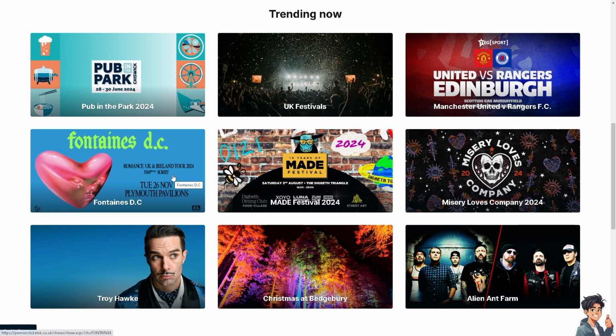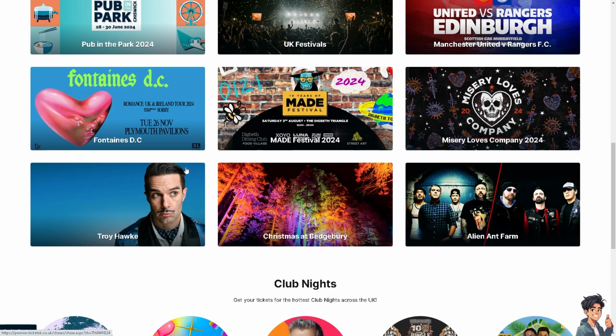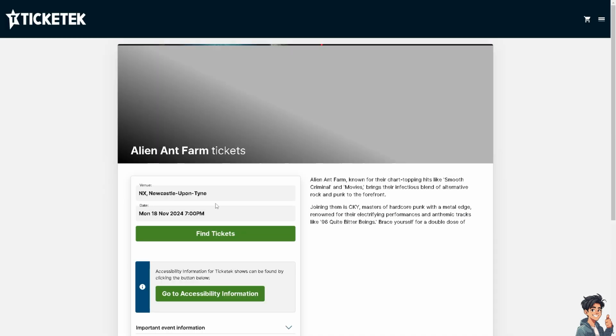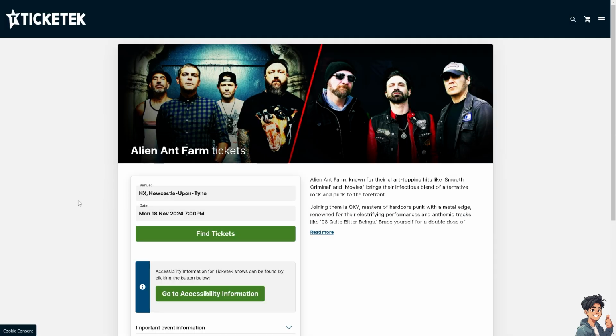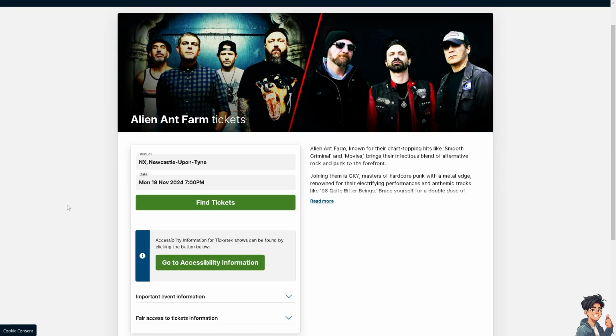Now, once you have opened your browser, use the search bar to type in the name of the event, artist, or venue you are interested in. For example, I'm going to be looking for the Alien Ant Farm, maybe a reunion concert. Okay, so the venue is in Newcastle, alright?